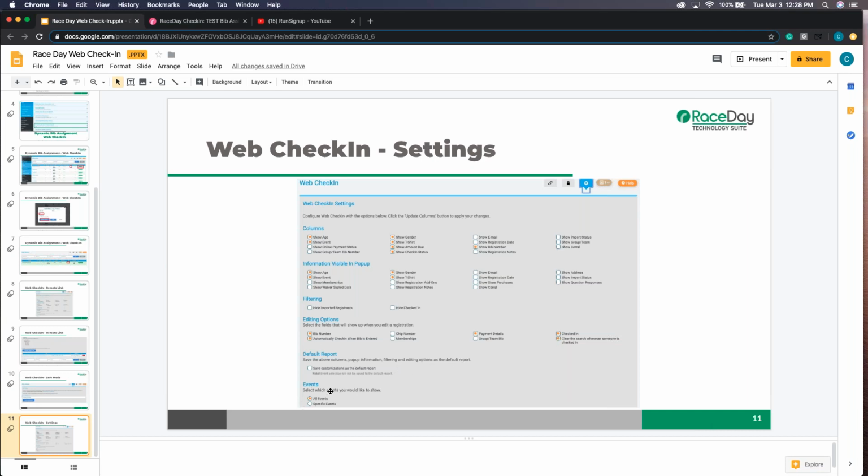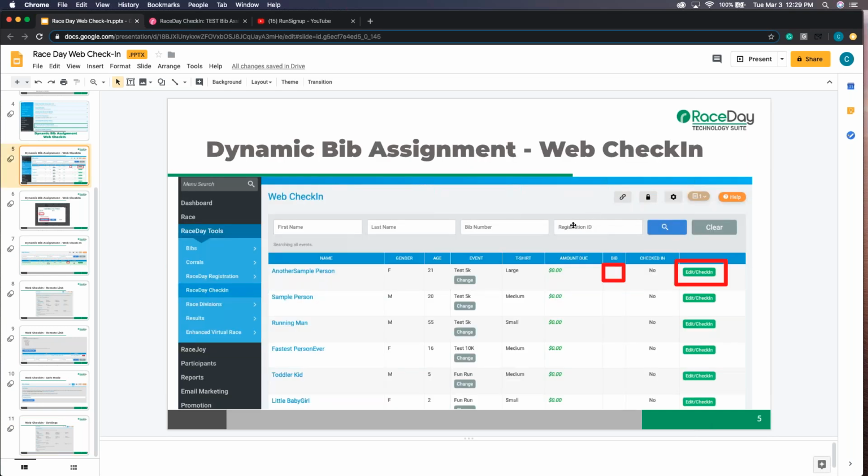So the event selection will not be changed. It defaults to all events. So you will need to edit that each time. Are there any other questions about the new and improved web check-in? Again, it does work with barcode scanners. You just need to make sure that your cursor is in the registration ID field in order for that to work.